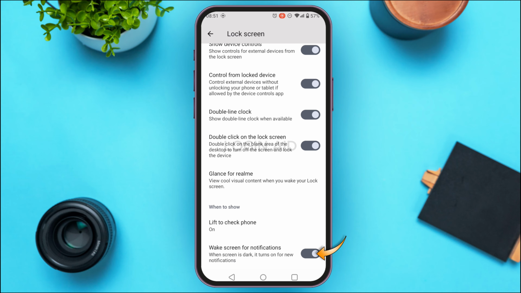Right now you can see over here it is toggled on. Whenever it is toggled on, when screen is dark, it turns on for new notifications. So if you want to turn it off, what you have to do is simply toggle off this button. Now once you do that, you can see over here it will be turned off. So that is how you turn off wake screen for notifications on Android.